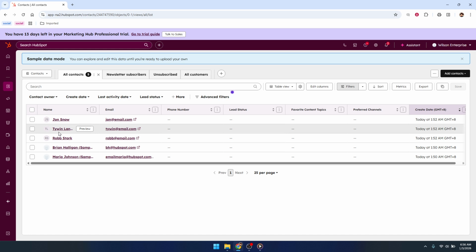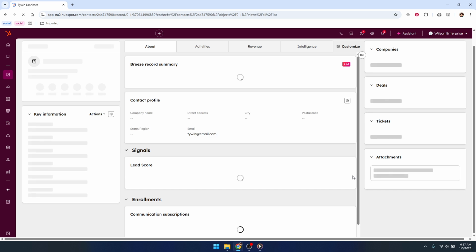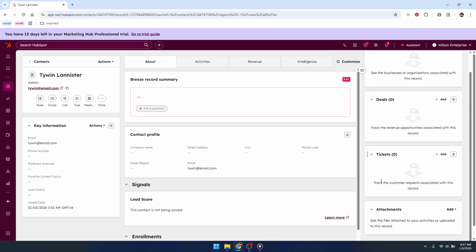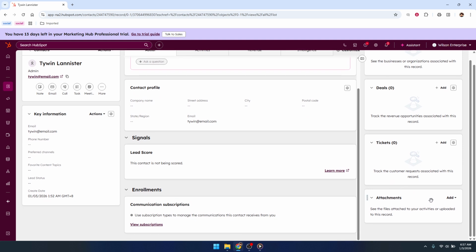Once you've selected your object, you'll see a list of records. Find and click the specific record name you want to open. This might be a particular contact, a company you're working with, or an active deal. When that record opens, look over to the right-hand sidebar. In that sidebar, you should see a section labeled Attachments. Click on the Attachments section, then click the Add button.